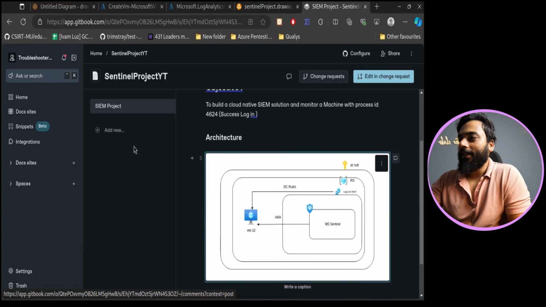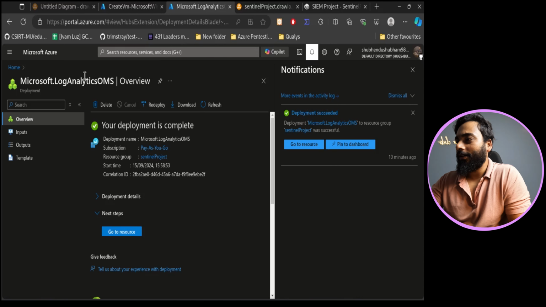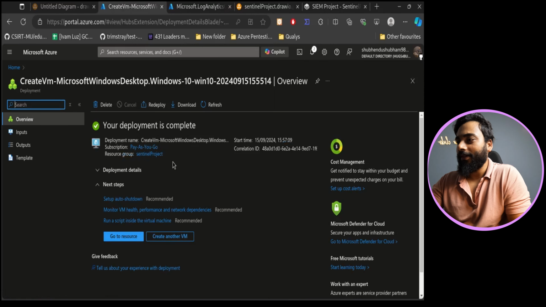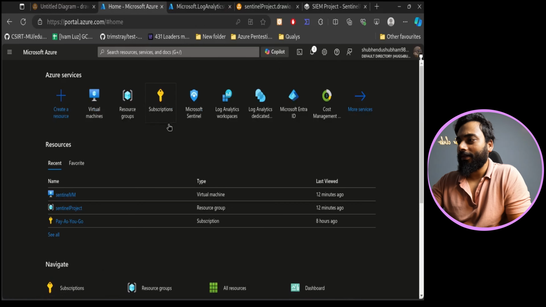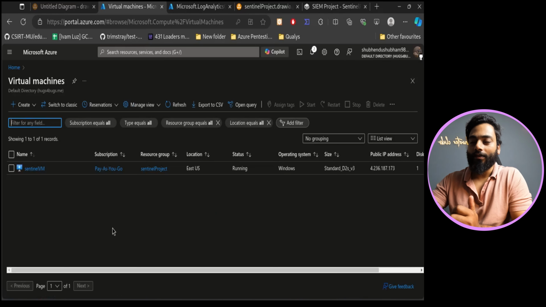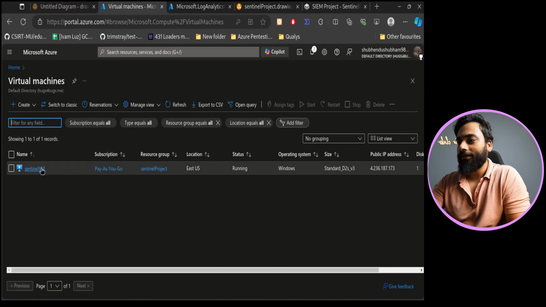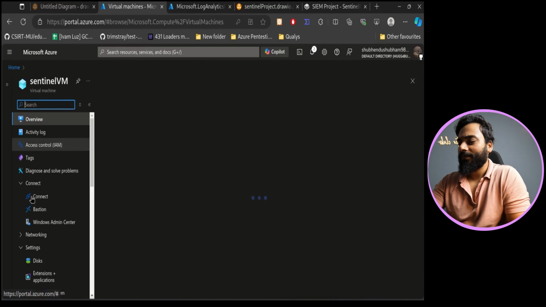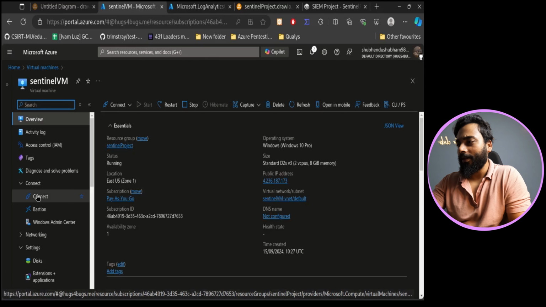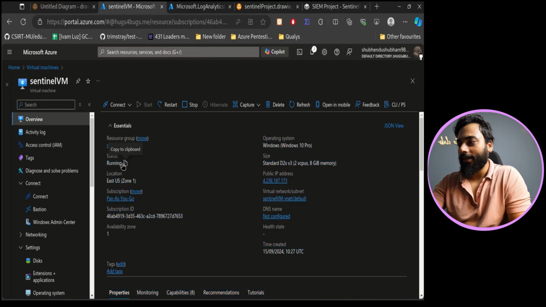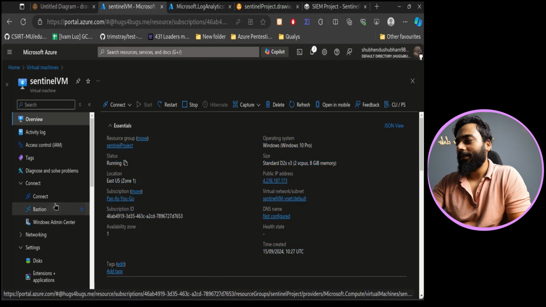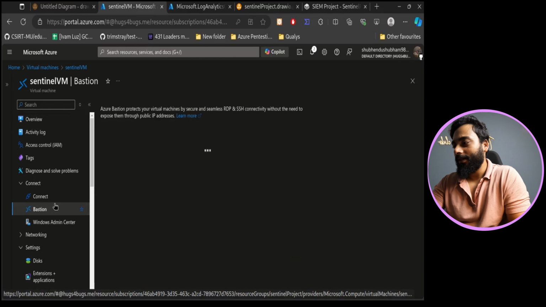Okay. So meanwhile, let's see what exactly is happening. Our Log Analytics workspace is deployed. Our VM is also deployed. So first things first, let's go to the virtual machine and see how we can log in inside it. This virtual machine should be in a running state. Ideally it would be, because whenever you deploy a virtual machine, its state will always be running. And how to connect to it? We can connect by RDP, SSH, whatever you want, but we are going to connect with the Azure Bastion method.